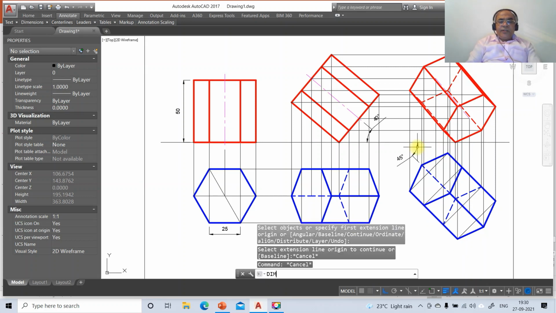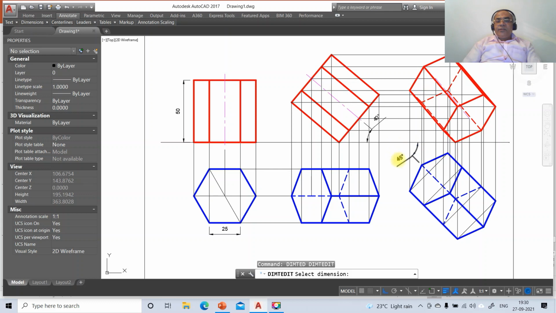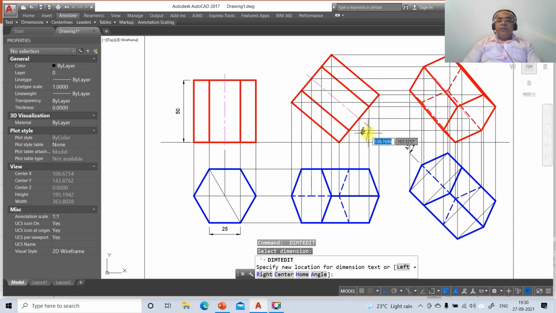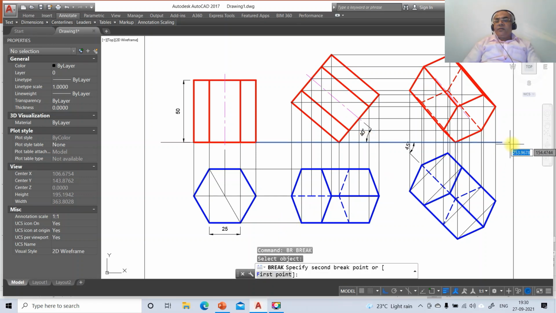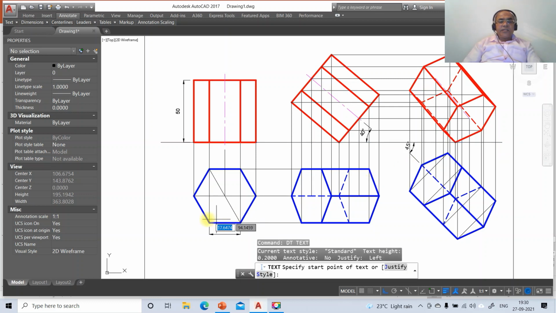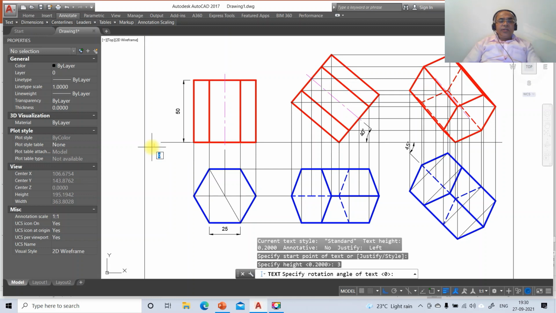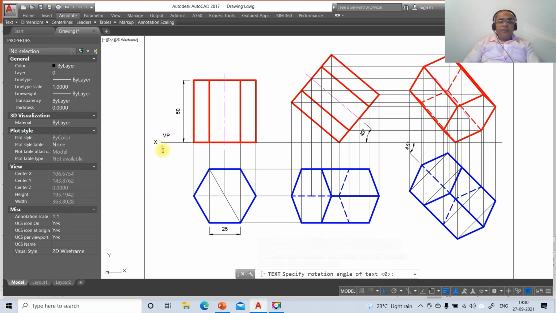So you just go to DIMTEDIT, text edit dimension. So you take this angle as 45. Then you take this as 40 degrees. Now we have break this line till here. So then we go to the text. So you mark this as 3, capital X, capital VP, and you have capital HP.